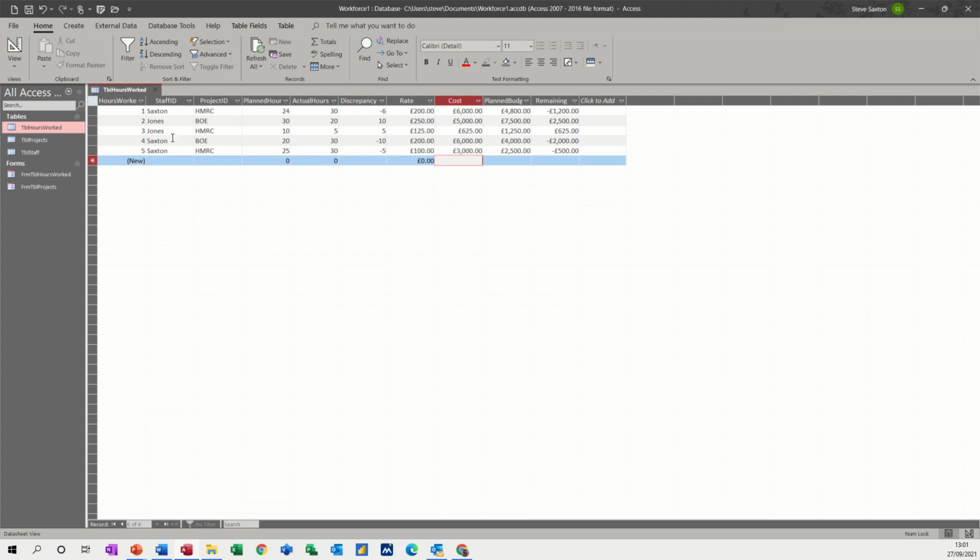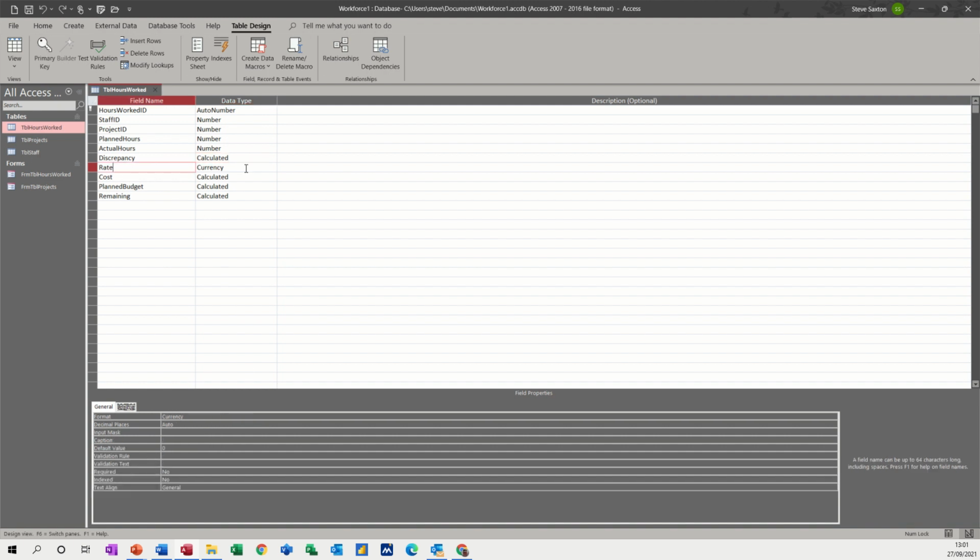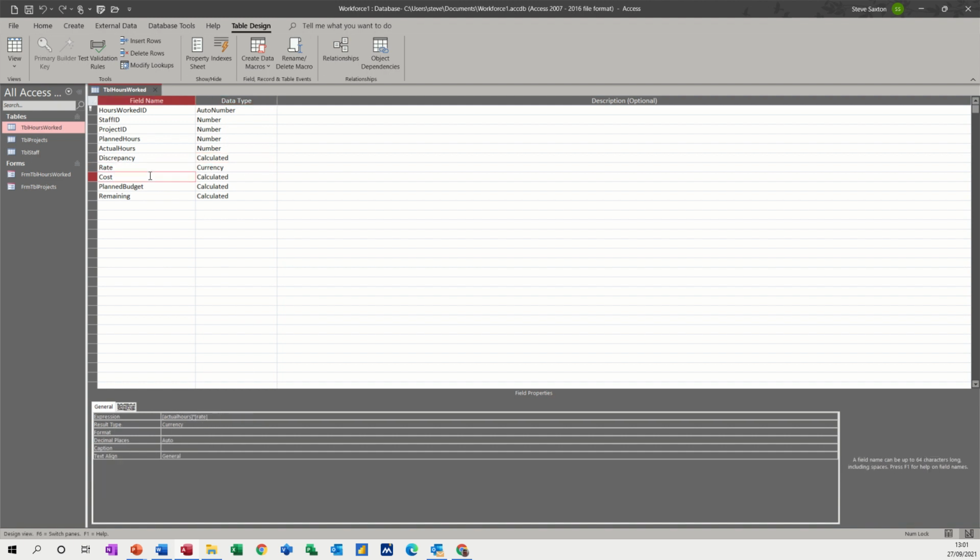Now, if I go into design on this table, discrepancy is a calculated field, and if you look at the formula, it's basically planned hours minus actual hours. The rate is just typed in, and then all the rest are calculated. The cost is actual hours times the rate. The planned budget is planned hours times the rate, and the remaining is planned budget minus the cost.